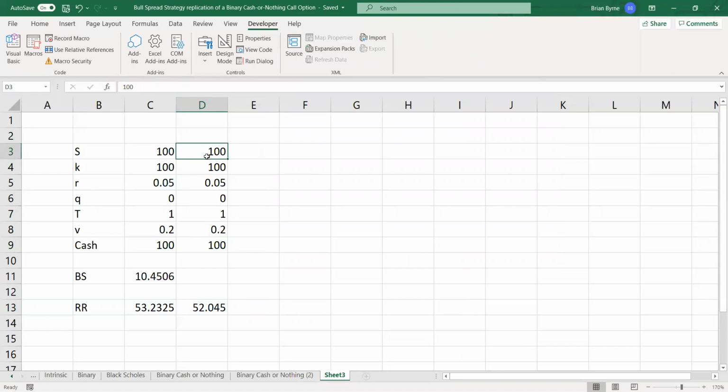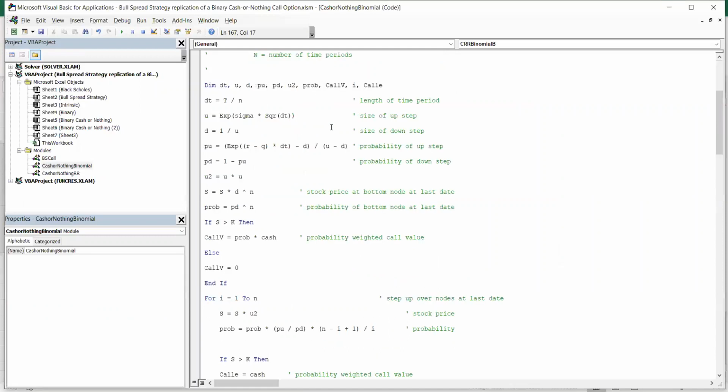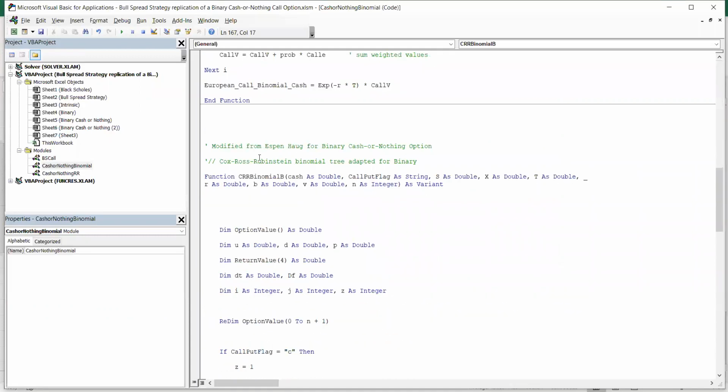It's a bit different. So we could say equal to here and pull down. And they're out of sync, it would appear. So that's the Carryback code, European call binomial cash. If I use Espen-Haug's code, it's CRR binomial B. Okay, so let's try that.